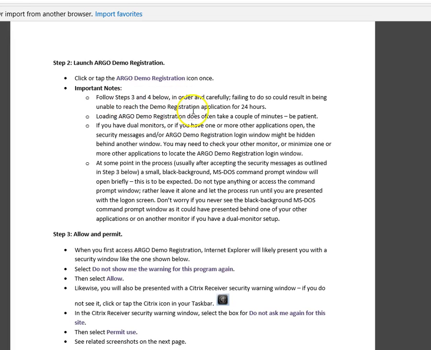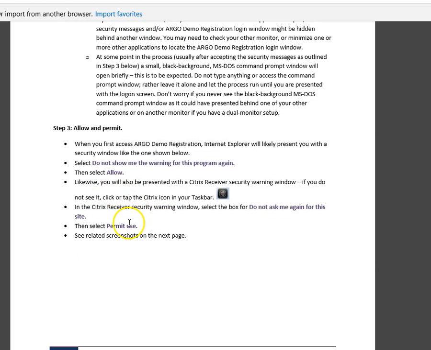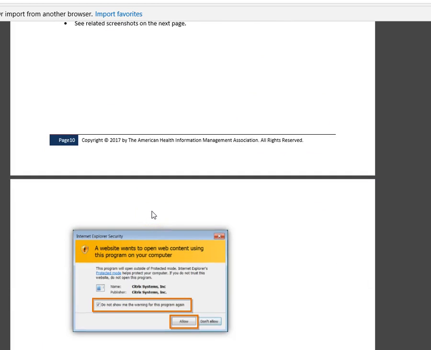Follow steps 3 and 4 in order and carefully, and they really mean it because, like I said, it's a more tricky system to use, I guess, than just Vista or Dr. Chrono. So make sure that the steps are being followed like it says. So when you first access the ARGO demo registration, Internet Explorer will likely present you with a security window, and you want to allow that. Then it will ask you if it can see your location or whatever, and you want to hit Permit Use.